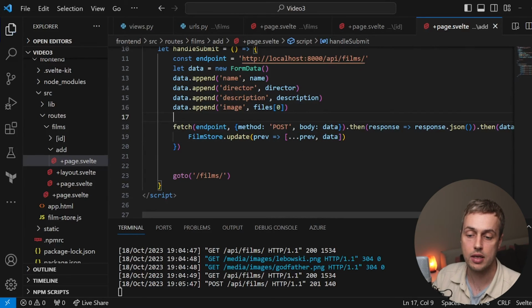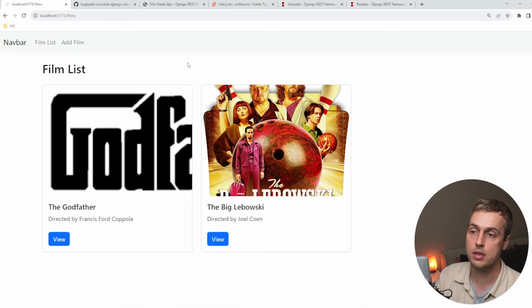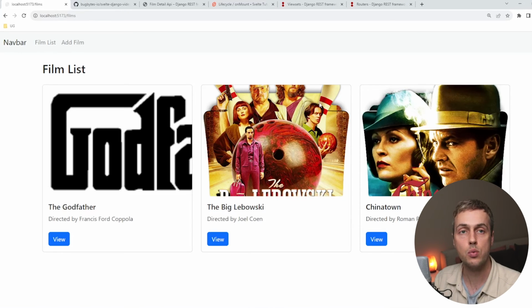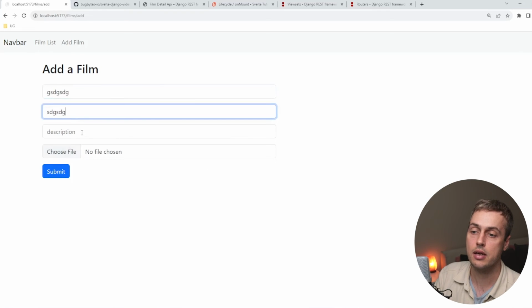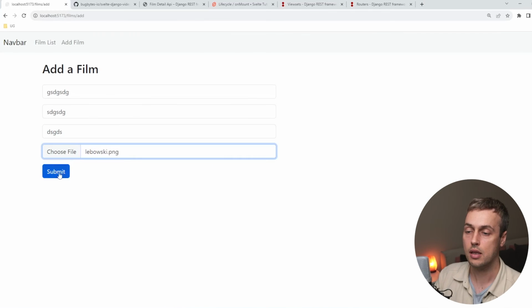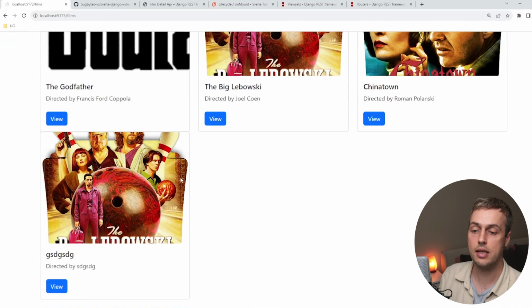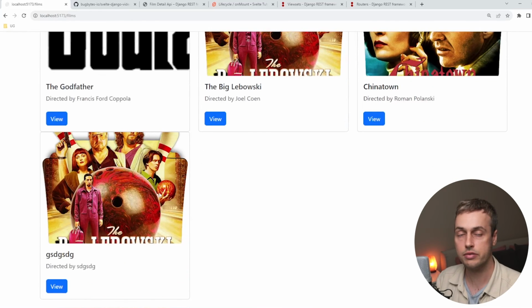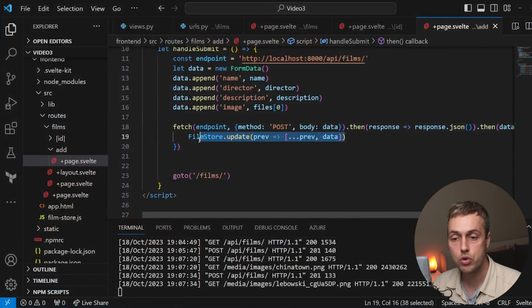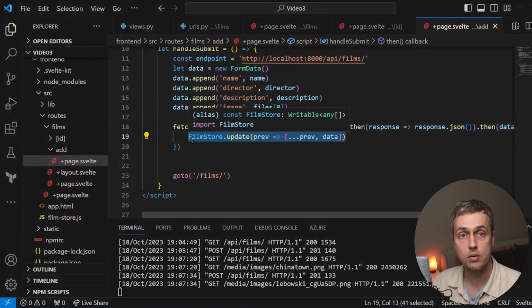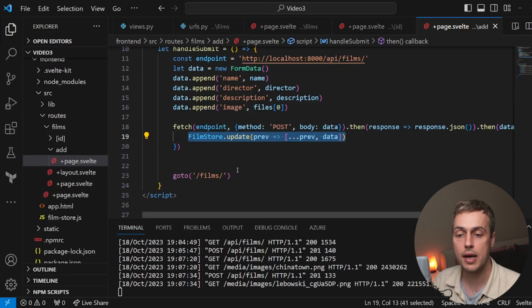So let's now save this, and if we go back to the Svelte application, I'm going to refresh this page, and you can see now we get Chinatown appearing on the page. I'm going to add some random data here, and we're going to test to see if this is working. This time when I submit that data, you can see that it automatically appears on the film list, and that's being added to the database on the back end. And this time in the success response here, we're also updating the Svelte film store, so that that new film is immediately available in the store when we navigate back to the film list page using the goto function.